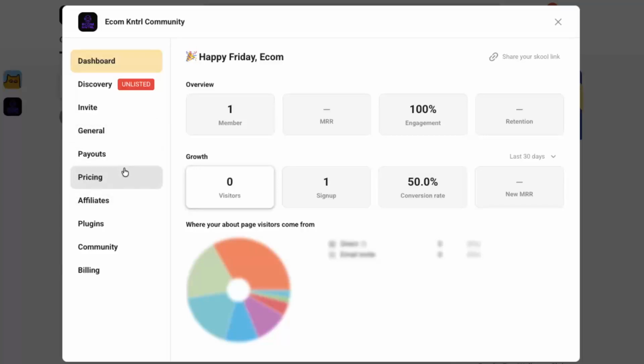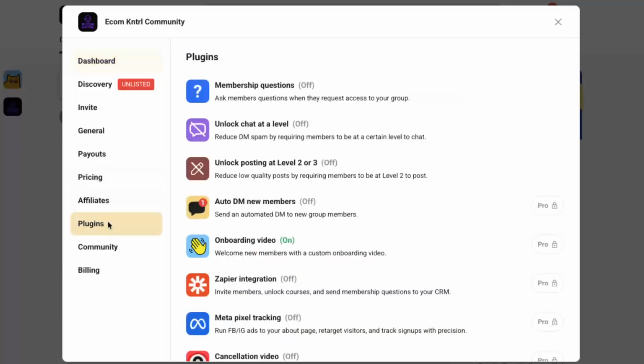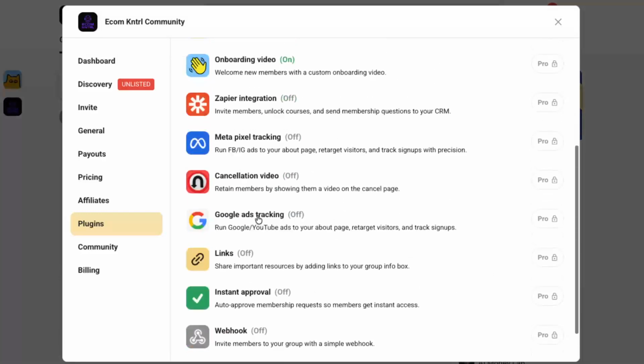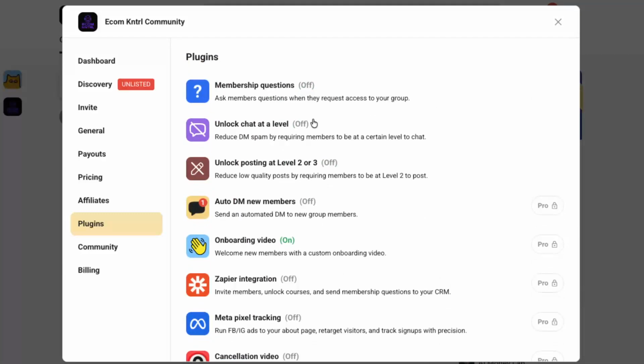Inside the settings area, find and click on the section labeled plugins. Plugins are where Skool keeps extra functionality that goes beyond the basic community features. Think of this as an add-ons area where you can turn on specific tools that help automate tasks and improve the experience for your members.